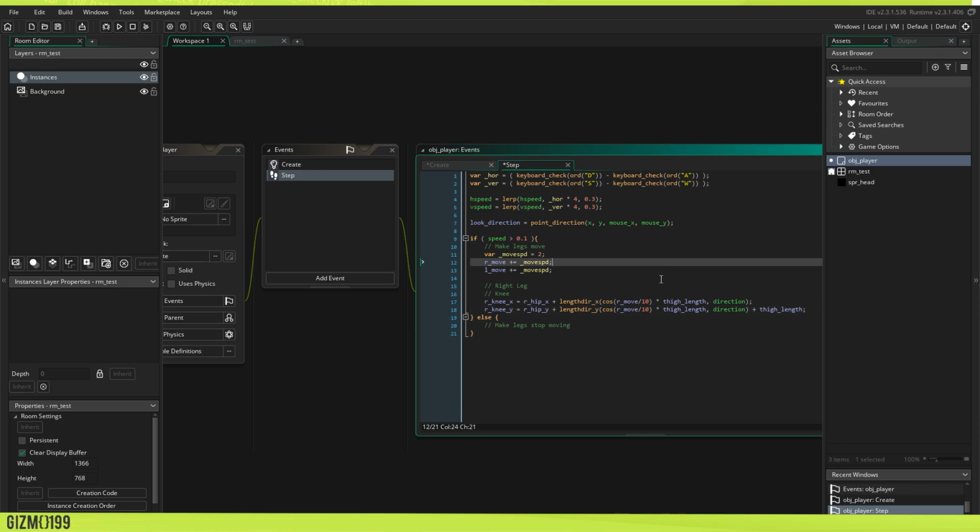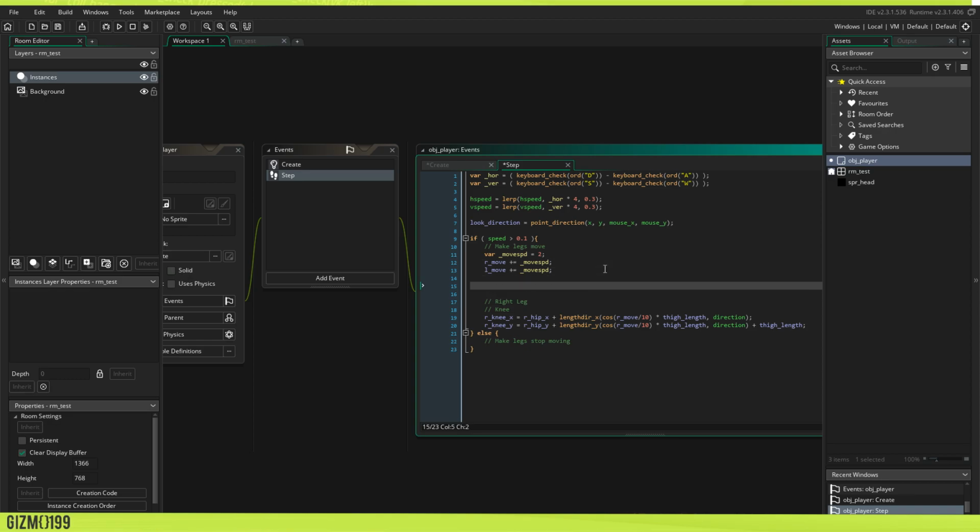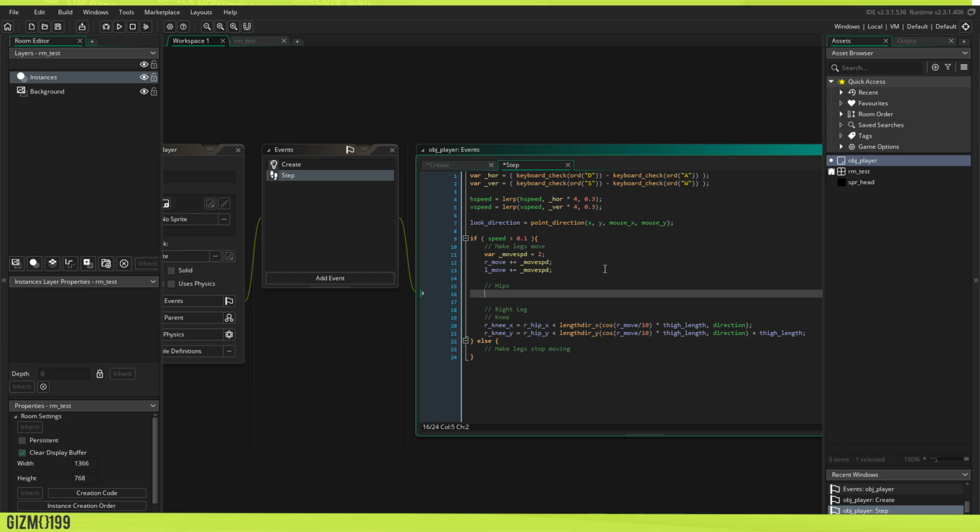Oh, I'm setting up the wrong thing. I'm setting up the knees. Well, I'm not setting up the wrong thing, but I got ahead of myself. Okay, we need to set up the hips real quick first, because we don't even have our hips set up. So let's set up the hips real quick.